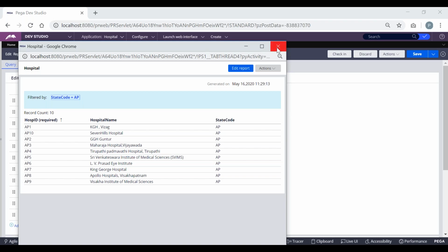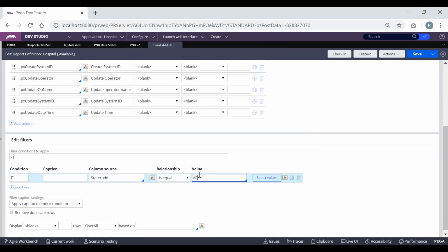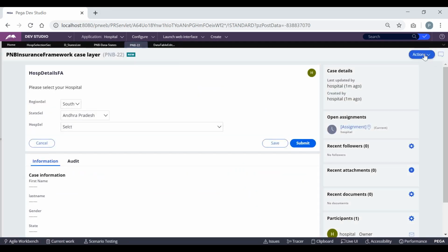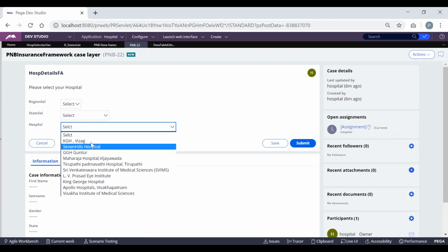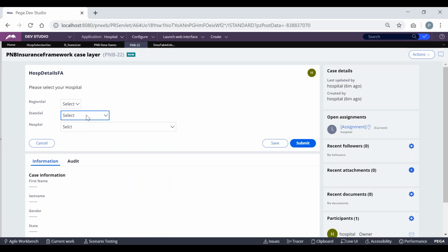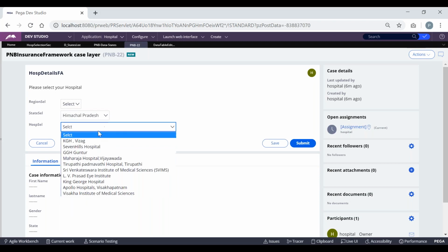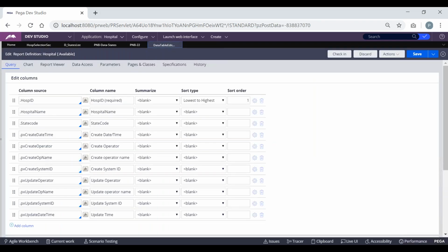In this case, I have given a hard coded value like AP. So all the time it will be displaying only results for Andhra Pradesh. I have just saved this, and if I refresh it here, I should be seeing only hospitals related to AP. Why? Because this is the source of the report definition. See, I'm getting only results related to AP here. That is not our expectation. Now, if I select Himachal Pradesh, I should be getting the values related to that. So that is our problem here.